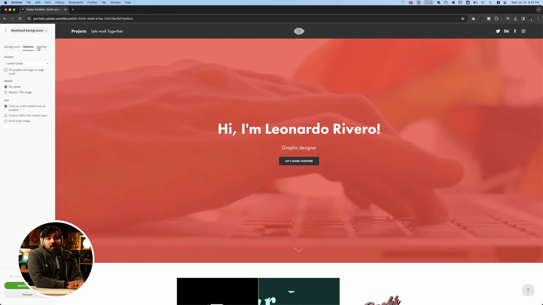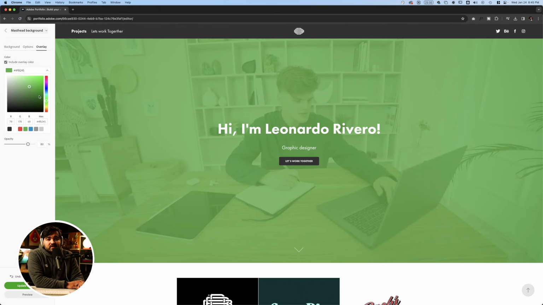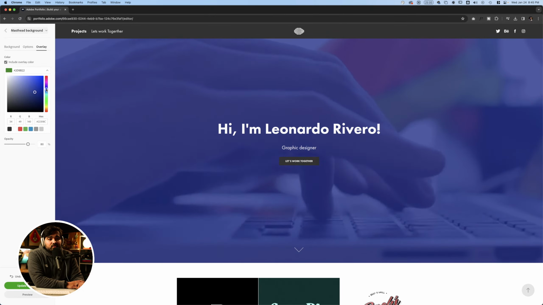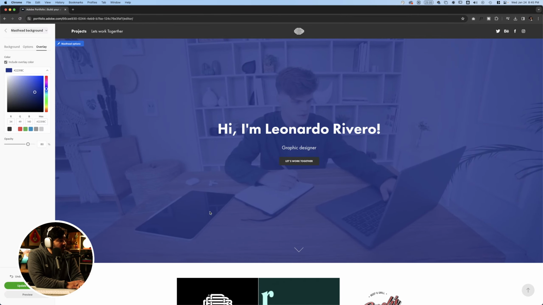You go to the options, and then you go to the overlay. In the overlay, you just go with a different color, green, I don't know, blue if you want to, and yeah, you're able to change it as easy as that.